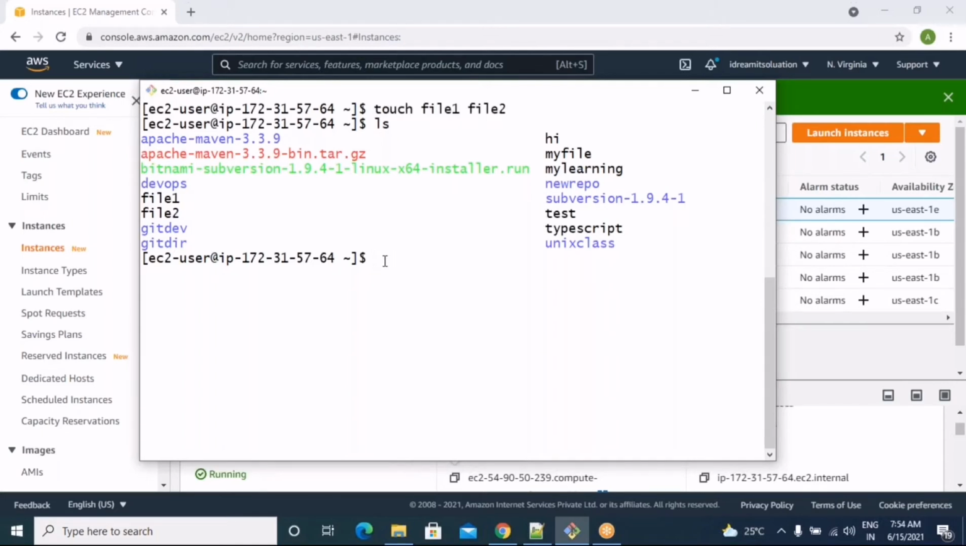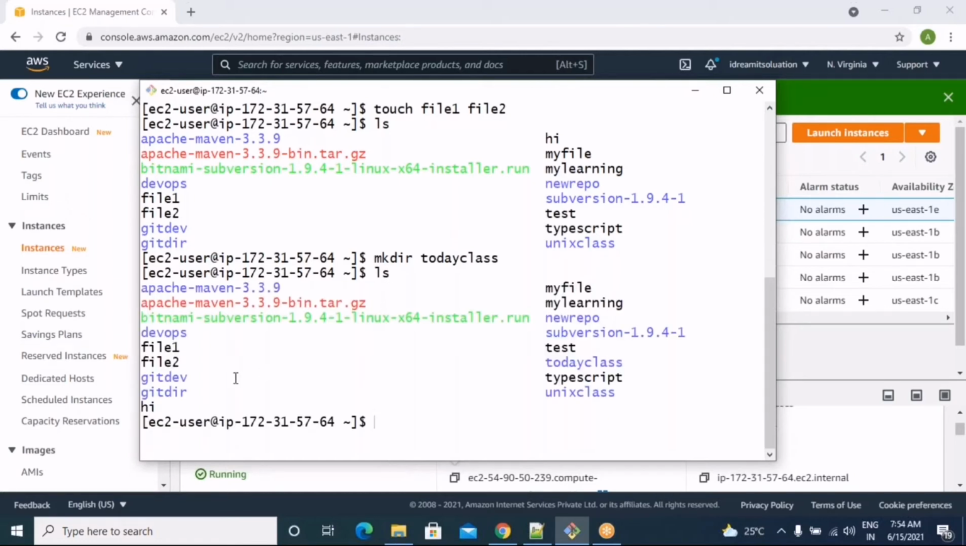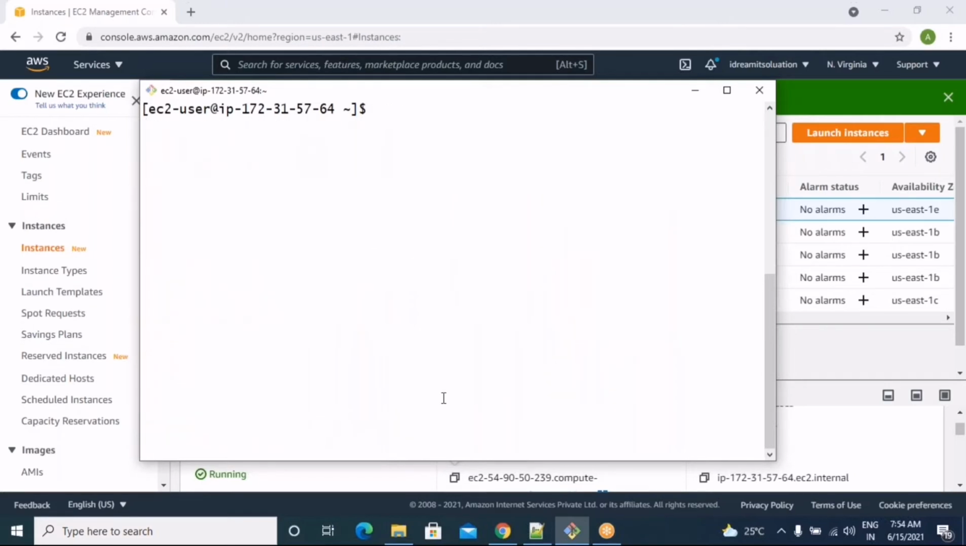So how to create a directory? A directory in Windows is a folder, and in Unix it is a directory. So Windows folder equals Unix directory. For a directory we need to use mkdir followed by the directory name, today class. Okay, so your directory is created. Where is it created? Today class.